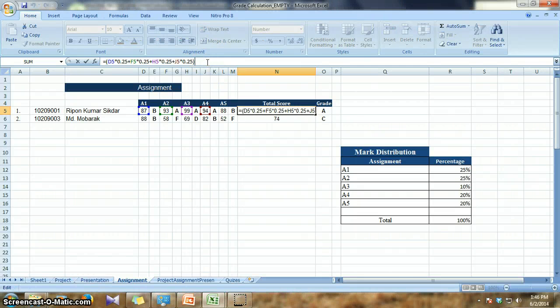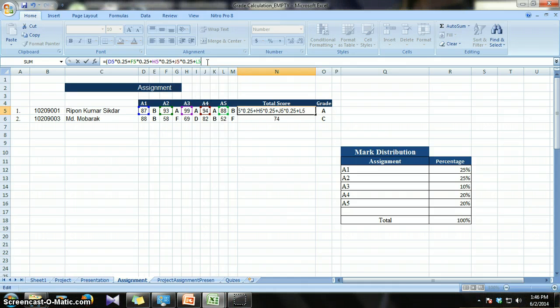So here I am going to change the formula. It is up to J. Now I have to add L. This is coming from L5. See, L5 is highlighted, and A5 is 0.2.